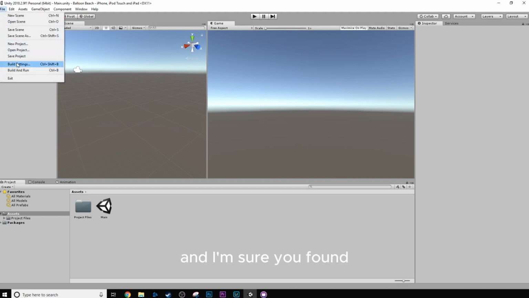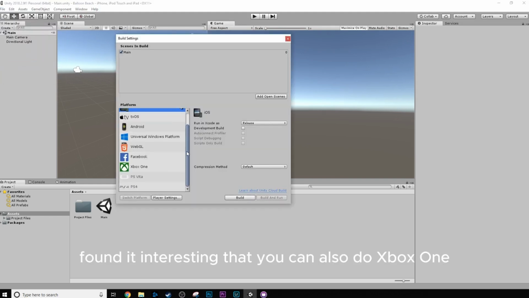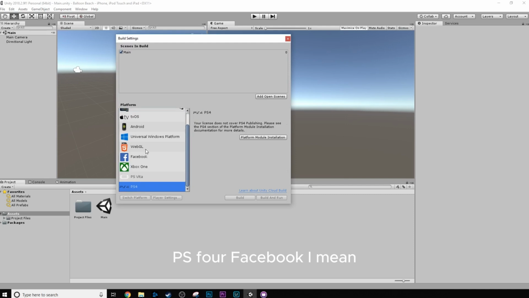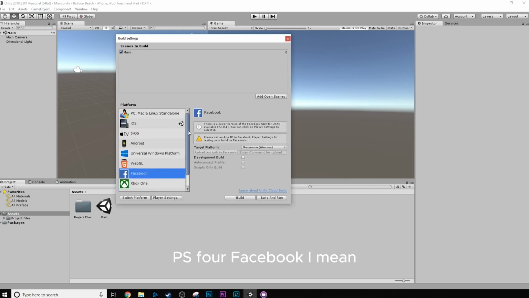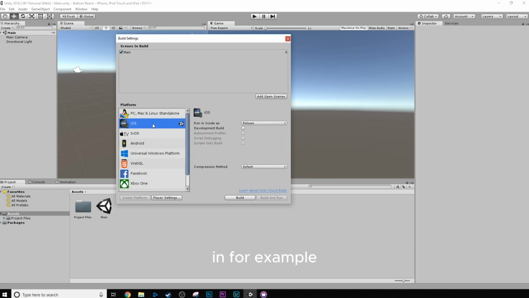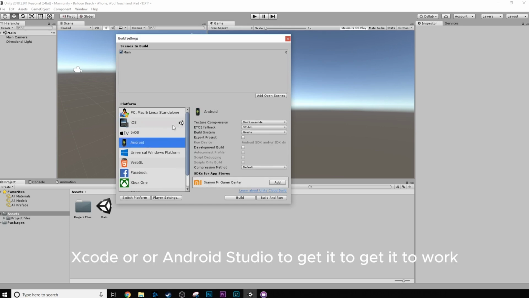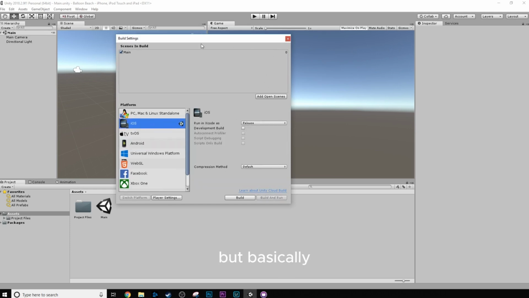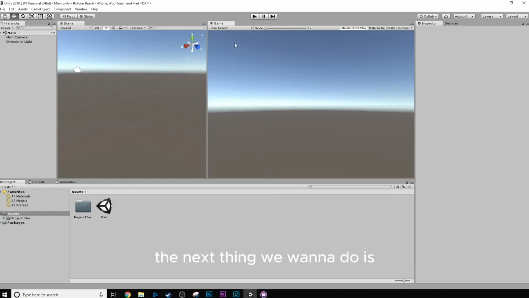And I'm sure you found it interesting that you can also do Xbox One, PS4, Facebook. I mean, Unity is a really, really dynamic game engine. And after you create the project, obviously you have to do a little bit more tweaking in, for example, Xcode or Android Studio to get it to work. But basically, the majority of the work can be done in Unity and exported to all these different platforms. It's really cool.